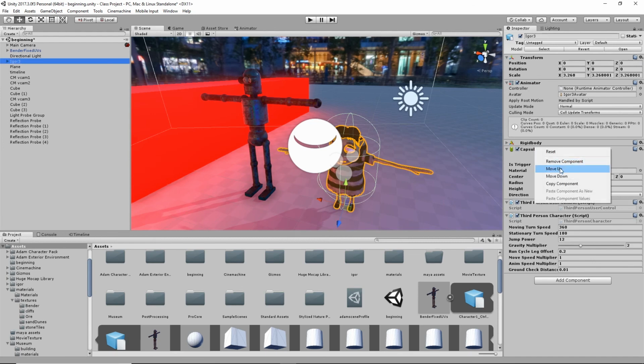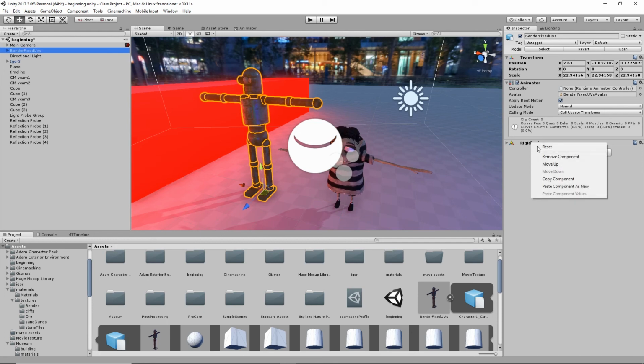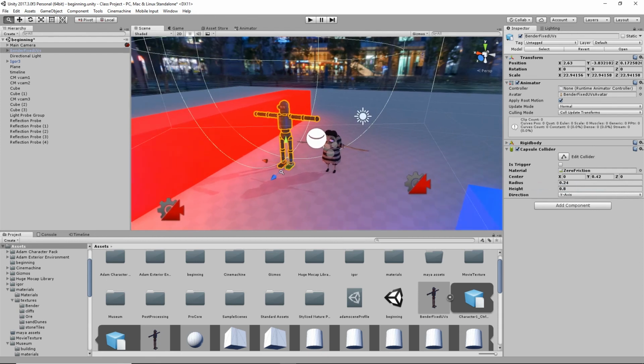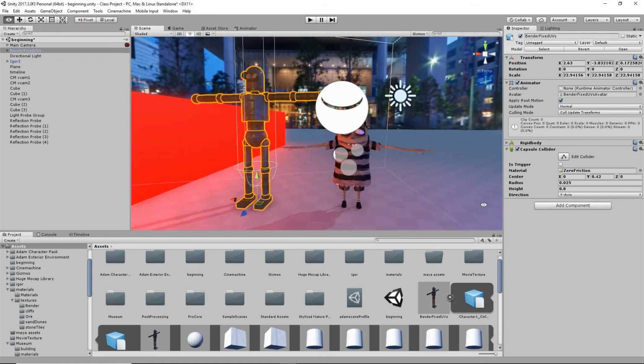Copy the capsule collider, which probably won't fit since we had to scale him up, and paste component as new. Notice that this capsule collider gets scaled up, so we have to make it smaller. So we'll change the radius, something like maybe 2.5. Its height's too high, and it's too tall. So the height should be maybe 3.